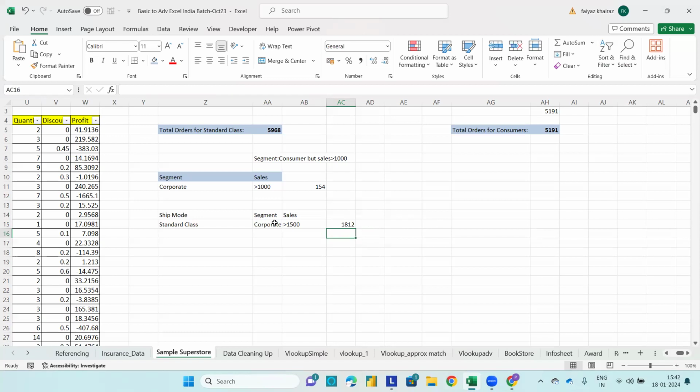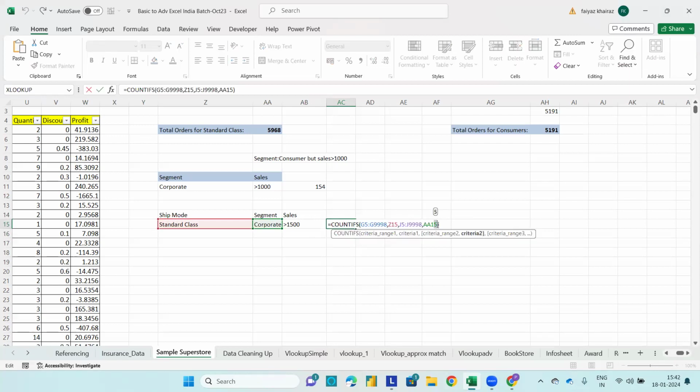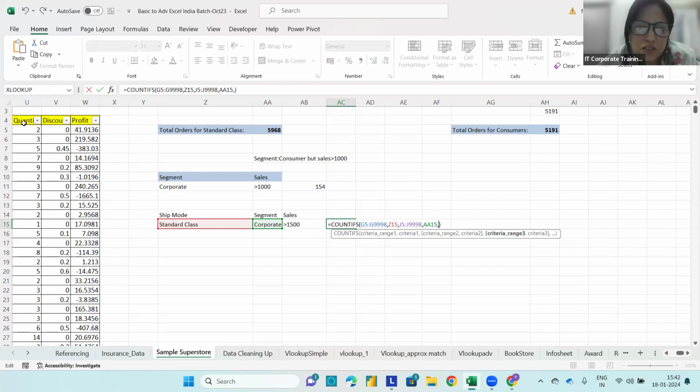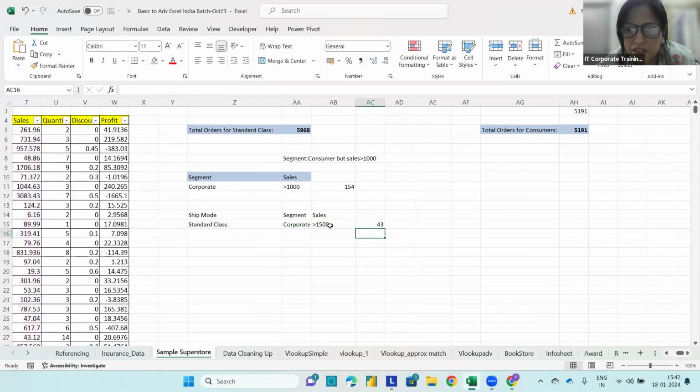Now, if I want to add the third criteria to it, what is my third criteria? That the sales should be greater than 300. I'll come here and put a comma, correct? Now, this time it is sales. So I'll select my sales. I'll come down. I'll say control shift down, control backspace. And the criteria to check in this range is going to be greater than 1500. I'll press enter. How many rows are there? 43. That means only 43 orders which are from standard class in the segment corporate and have made sales more than 1500 are 43. Correct? Yes, ma'am.